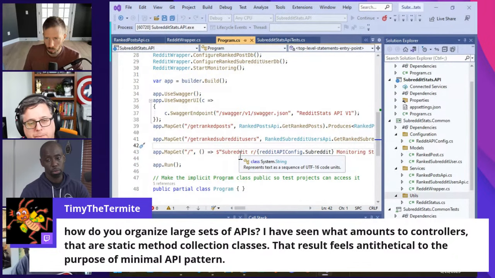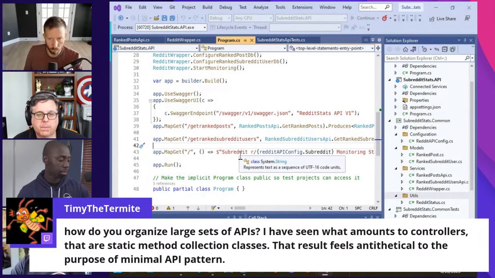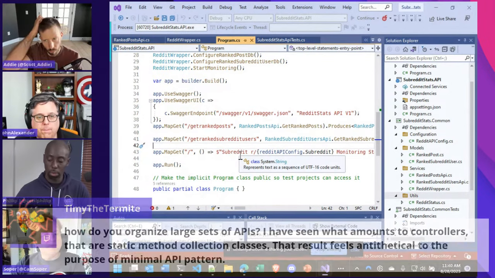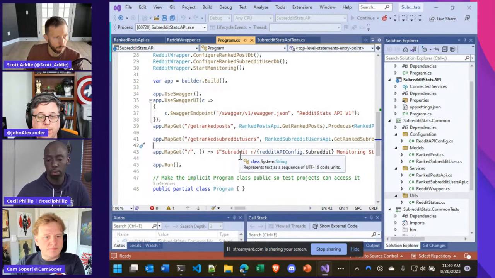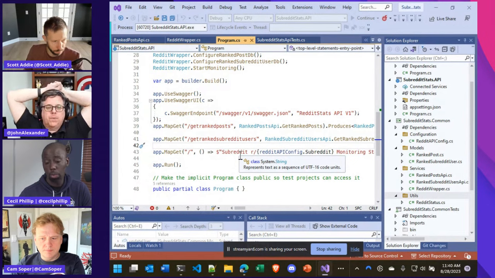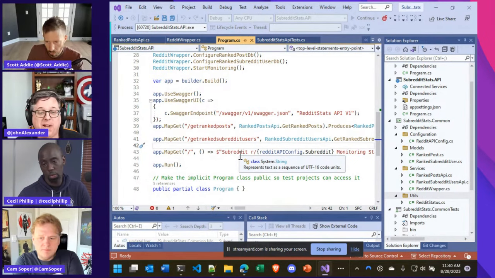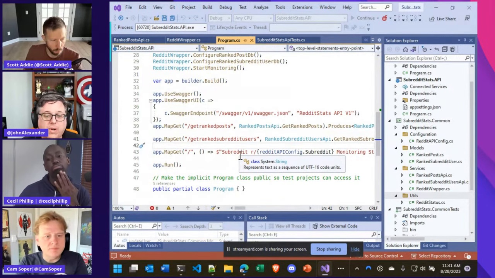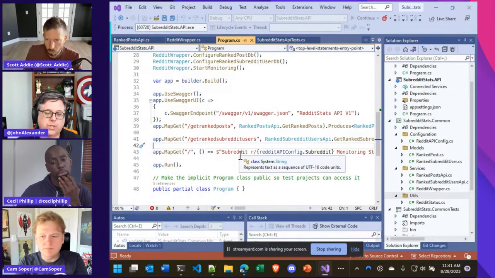Yeah. I think it's really a very specialized architecture. In certain cases it would work well for maybe microservices or something like that. But if I had a large amount of APIs, like I've done with other things, I would go the traditional controller route.